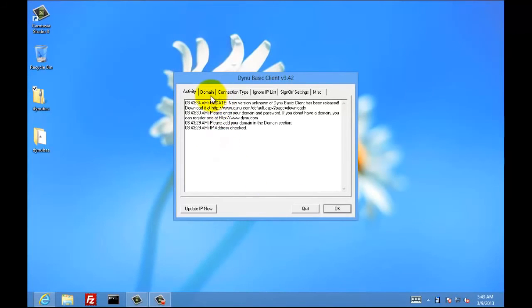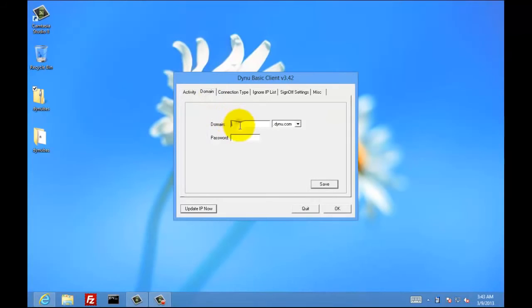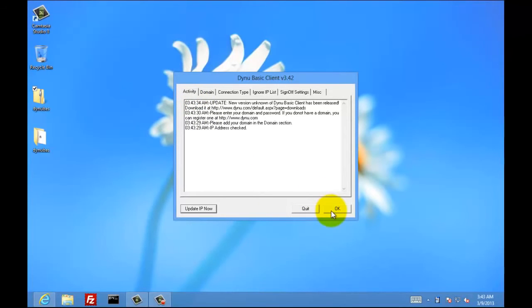Now we have to go into the domain tab and put the domain name Alex Baker, or whatever your domain is. You have to choose dynu.com or dynu.net or whatever else. Put in the password and make sure to click the save button. After you click the save button, it's done. Now it will keep track of your IP address based on this domain name.